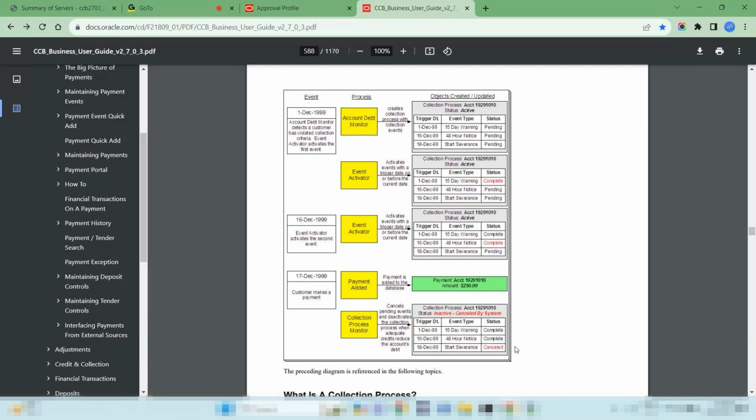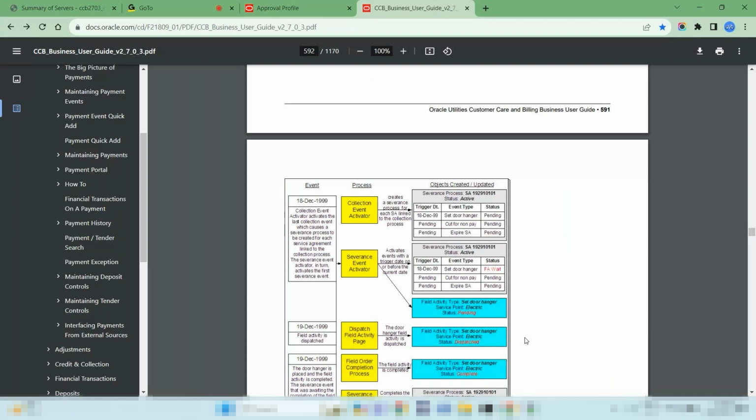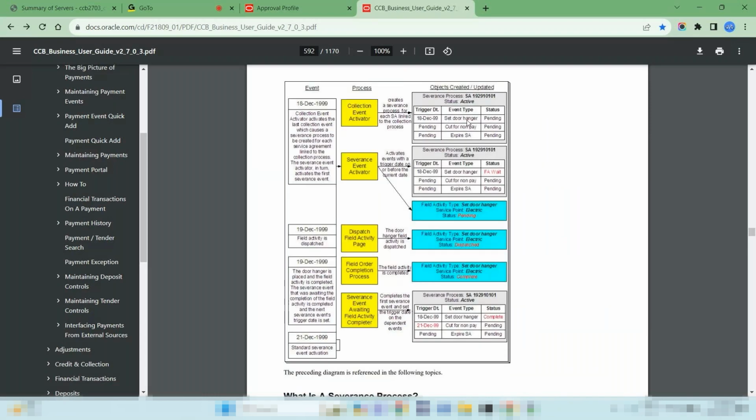Okay, the severance process is cancelled. Now if you go to that severance process, this is the picture where the severance process is created. It has three events: set door hanger, which means send the notice; cut for non-payment; and expire the SA, which means stop the SA.